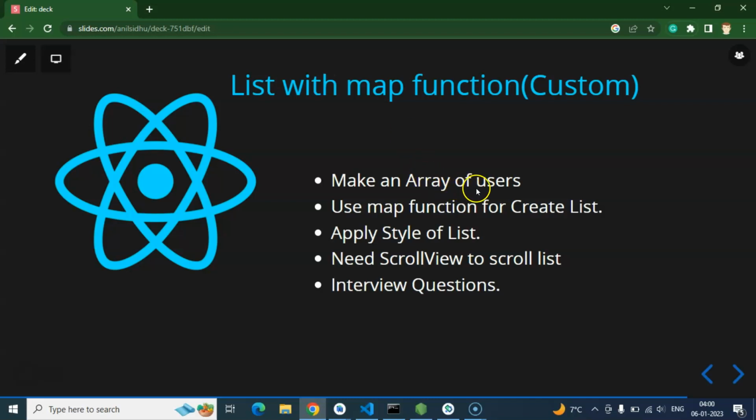So first of all, we need an array of users, same as in the last video. After that, we need to use a map function to create the list, and we have to apply some styles on that list, and we have to apply the ScrollView to scroll that list, because FlatList has the feature of auto scroll, right? Let's say if there are 30-40 items going behind the screen, FlatList provides the default scroll for the list. But the map function doesn't provide that, so we need to use ScrollView for that. And at the last, we will discuss some important interview questions like which is better, FlatList or map, and where we should use the map function, and in which case we have to use FlatList and all.